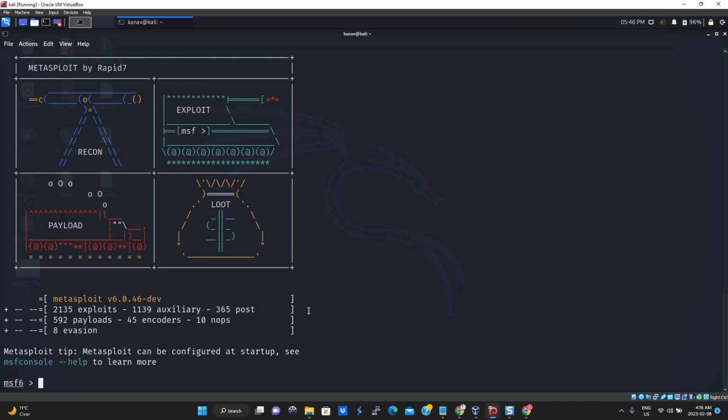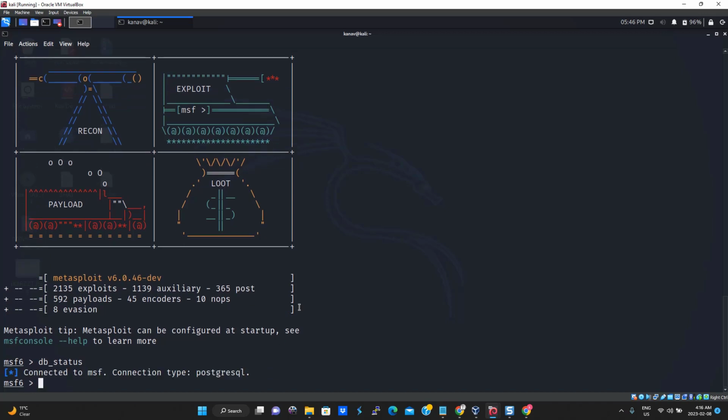So let's move further. Now we are inside the Metasploit console and we have to check whether the database that we have started is really connected with our msfconsole, our Metasploit tool, or not. For that, you just need to run a simple command, which is db_status. Just hit enter and it is showing connected to msf, connection type PostgreSQL. So we are connected. Now we can move further.